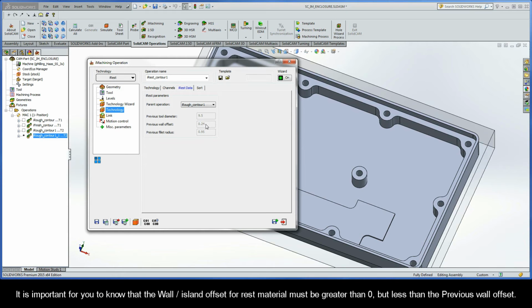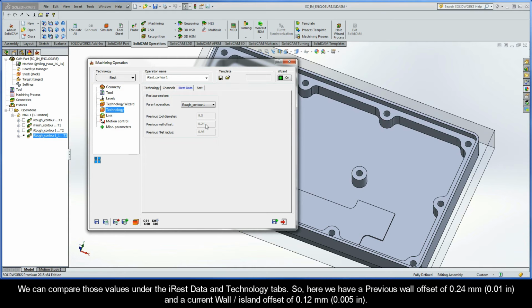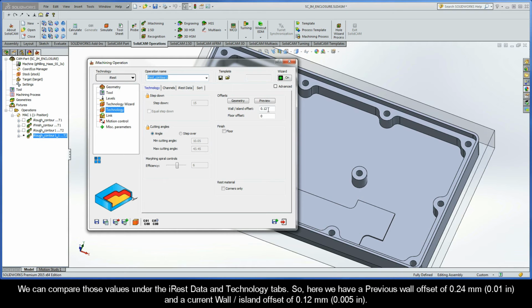Now, it's important for you to know that the wall island offset for rest material must be greater than 0, but less than the previous wall offset. And we can compare those values under the iRest Data and Technology tabs. So here we have a previous wall offset of 0.24 millimeters and a current wall island offset of 0.12 millimeters.